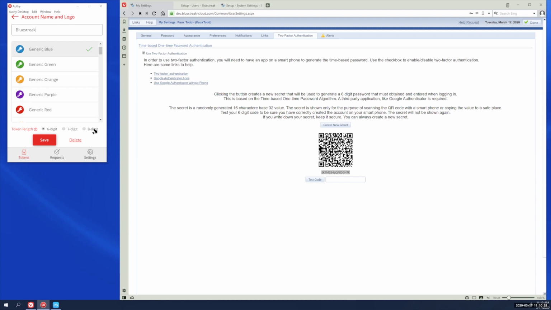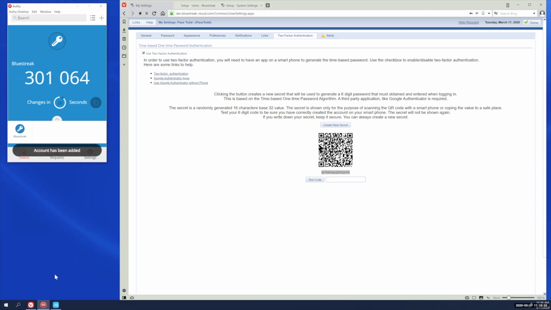6 digit, 7, 8 digit, you only need 6, just leave it there. And there it is. Same thing, except it's an app on my computer now. And I can actually copy, you can copy this to the clipboard and paste it in or type it in. But in order to complete this, you gotta do one test code. So I'm gonna do a 301064. Click the test code button and it's good. So I'm good to go.